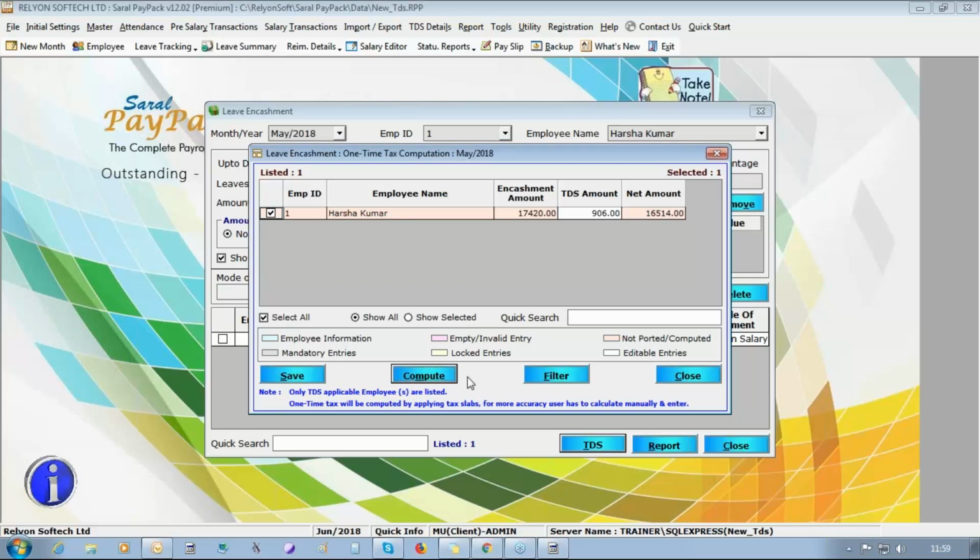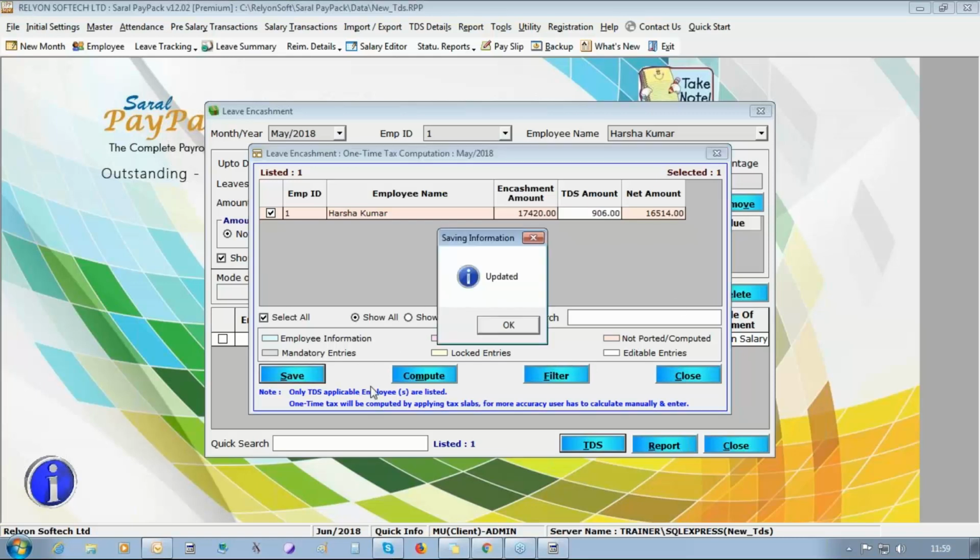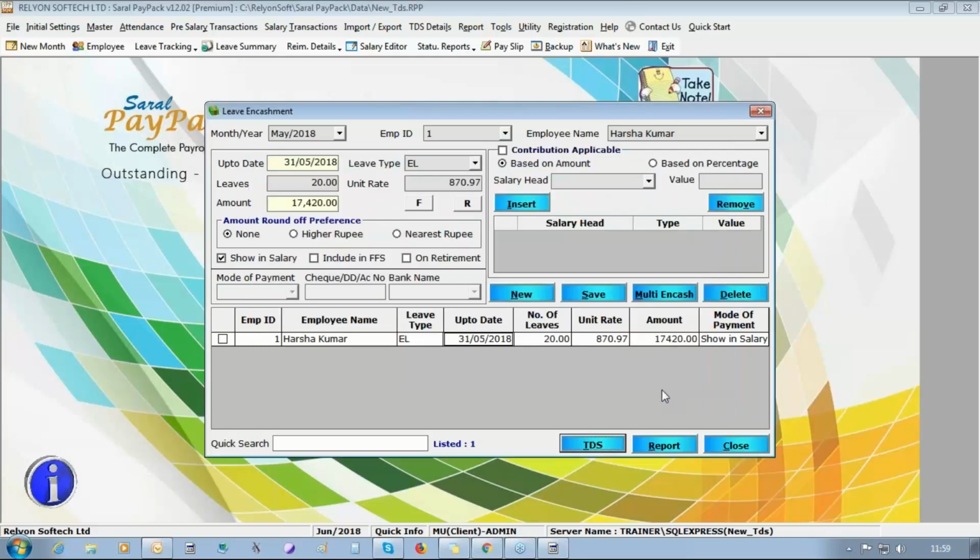Automatically the software is considering it for my TDS calculation. Okay, and again this is editable. Before clicking on save, if you want to enter any other amount it can be done, but we prefer not to do this. Once I click on compute, whatever amount comes, let that come and click on save. It is done. So again, this is a one-time tax. We saw it for our bonus. We saw it for leave encashment as well.